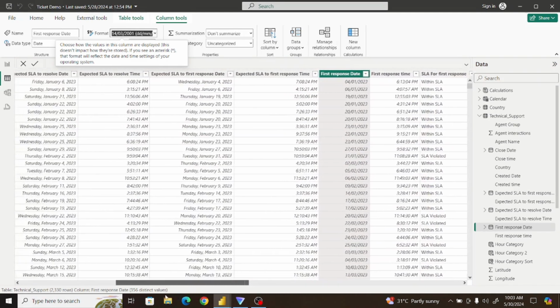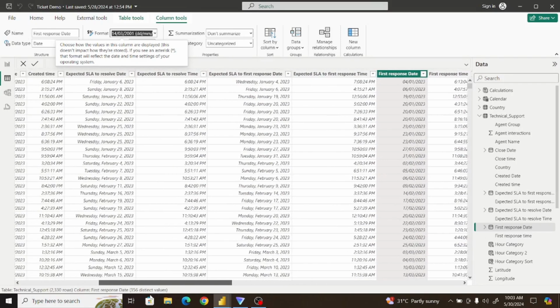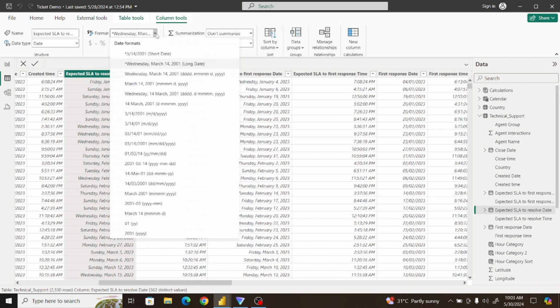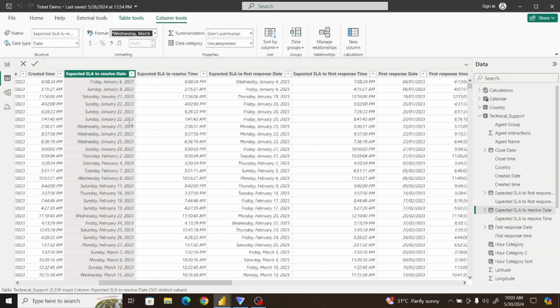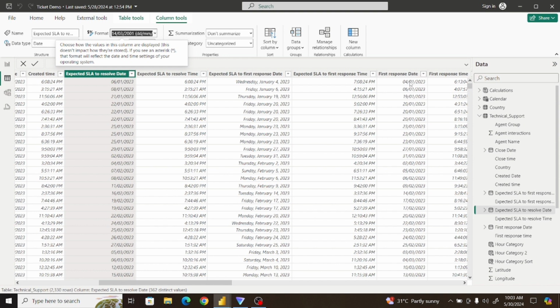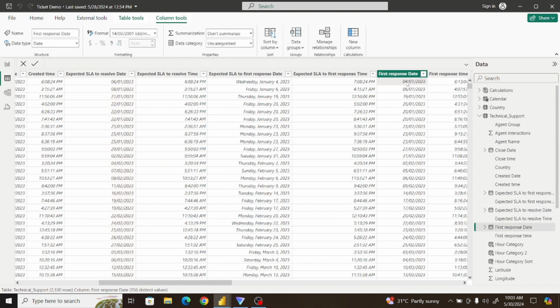So we have the first response date. What is the expected resolution date? I'll change it here. Look at the expected SLA to resolve date. I'll quickly change the formats so we'll be in sync. Okay, great. Now, for the first response, look at the first response date. Look at the expected SLA to resolve date. 2 days interval.